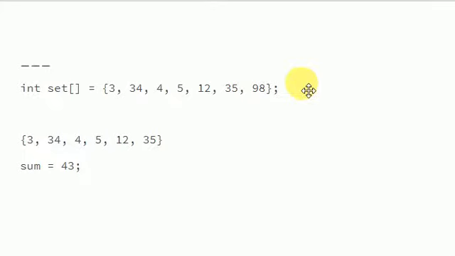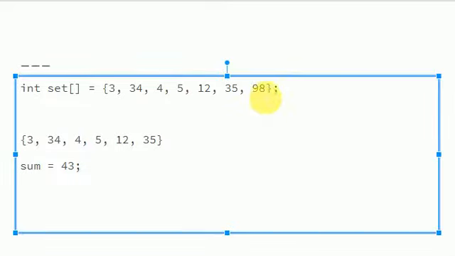Okay, let's evaluate the options. From the last element we just keep on decreasing and try to come till the starting of the array. So from here what we do is we either pick the element or we don't pick the element. So let's consider here. We just pick the element 98. As 98 is already greater than the sum 43, we just ignore 98.